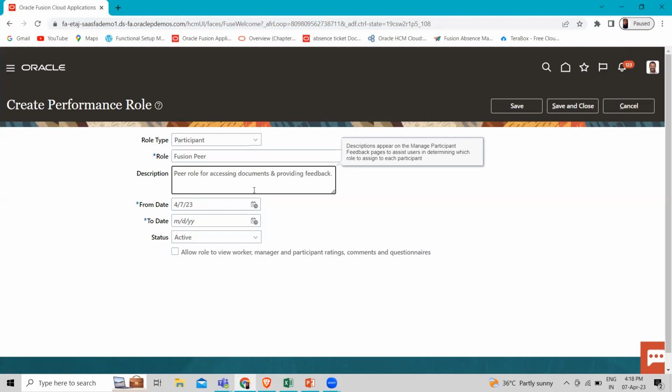Then we have to specify the from date and the to date. These dates have to overlap with the template dates to be valid for use in that template. For example, the role from date can be before the template from date as long as the role to date is not before the template from date. The role to date can also be after the template to date as long as the role from date is not after the template to date. Okay.